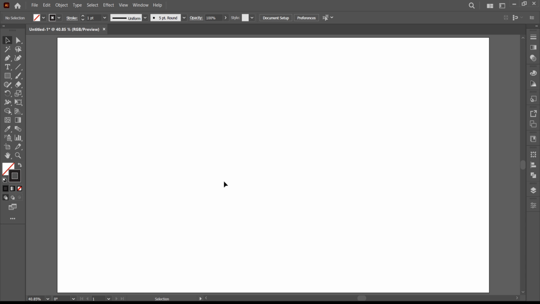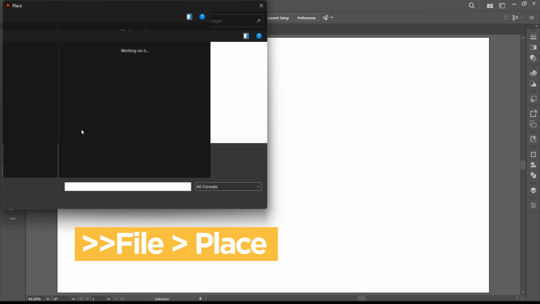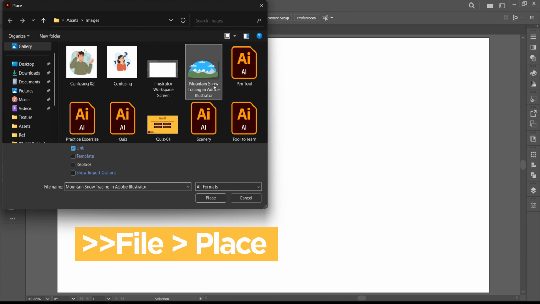Alright, now let's understand everything with a practical example. When you start practicing, you might face a small problem. So first, let's place our image properly. Go to File, then click Place, and select your image. Click anywhere on the artboard to place it.